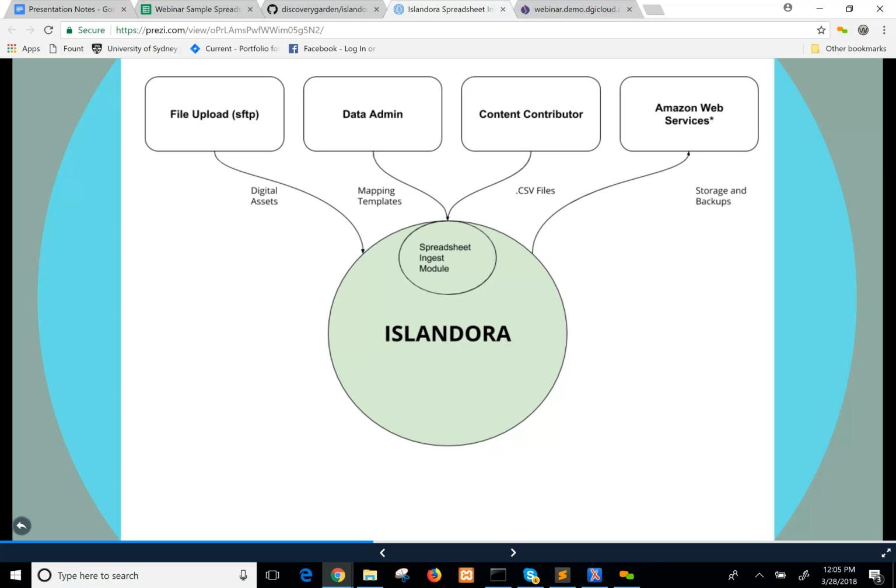Amazon Web Services is shown here just as a representative of where you may do your storage and backups of your data from Islandora. You may also be hosted internally on your own system, so that's why that's an asterisk. It's just one representation of a storage setup.